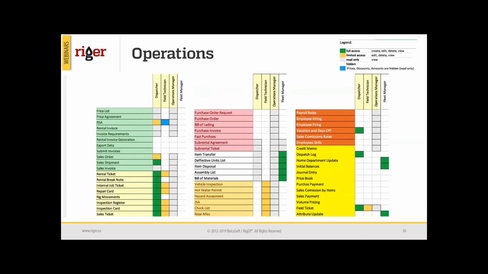So in the next slide, you can see the operations group matrix for dispatcher, field technician, operations manager, and fleet manager role. And you can see which documents these roles can create, edit, or only view, with read-only rights. So yes, different roles can access only different documents in the system.